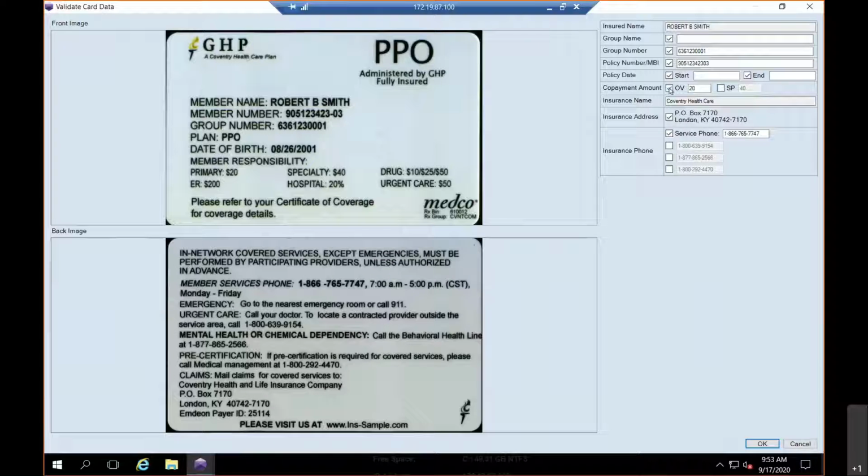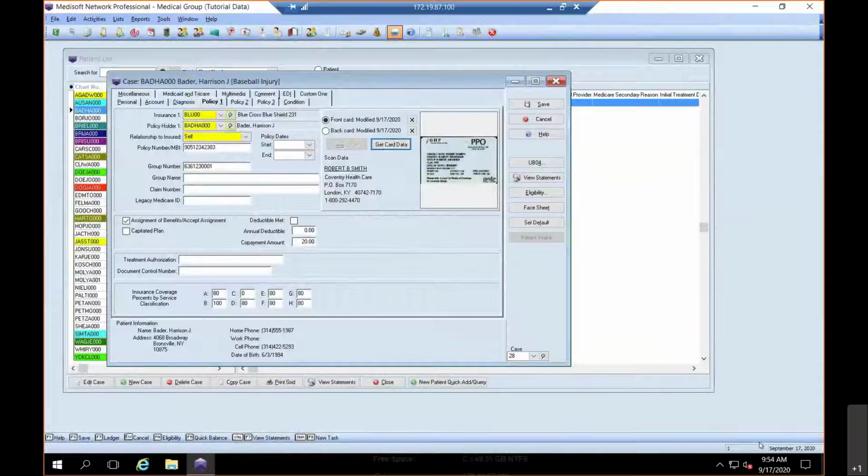If there are multiple addresses on the back of the card for the insurance company, you will see the multiples and you can select the one you want. And also it has picked up 4 different phone numbers off the back. So you can decide which one you would use for the practice. Let's use this 4470. So I'll just check that. Everything looks good. I'll click OK. And it's brought the information back into Medisoft.